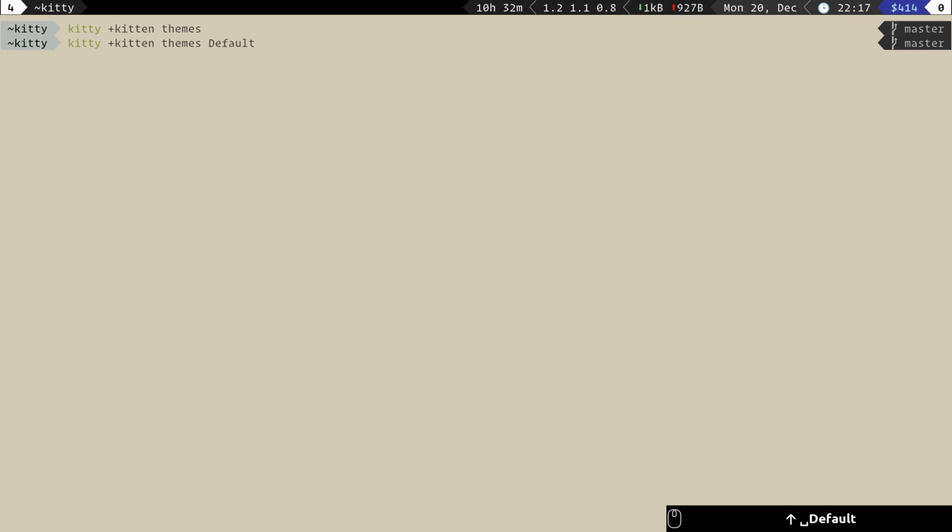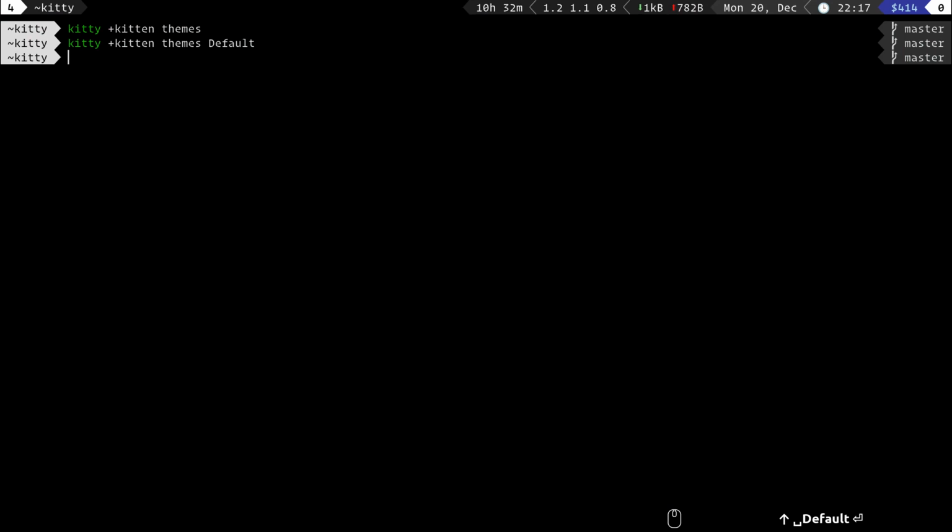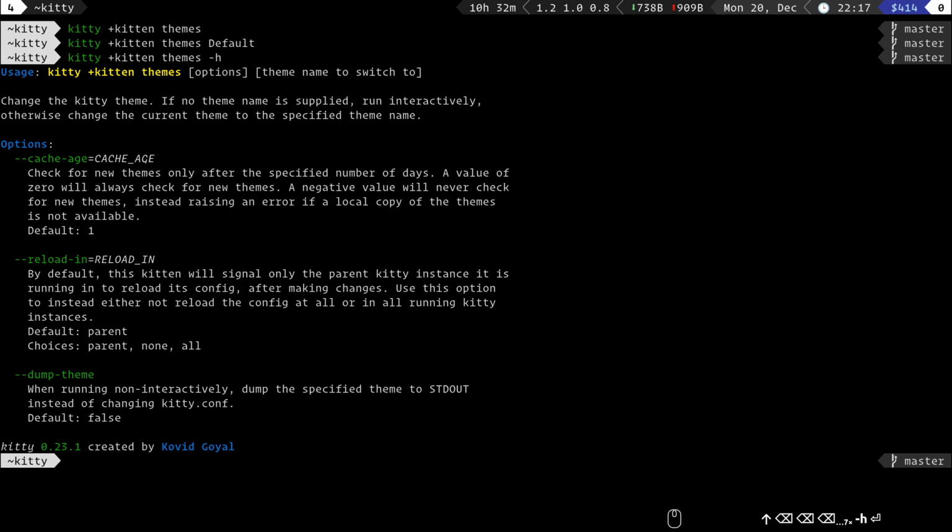So for example, if you specify the theme name on the command line, it will change the theme directly without running interactively. You can actually choose where to change the colors, either in the current terminal or all running terminals on your system. So as you can see, the themes kitten is a nice way to make your terminal experience a little more colorful.